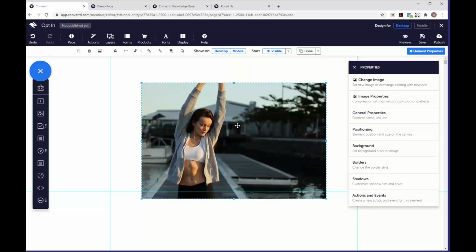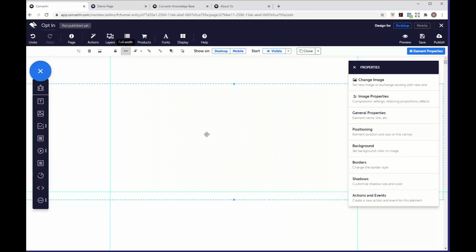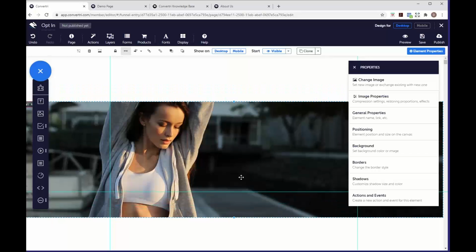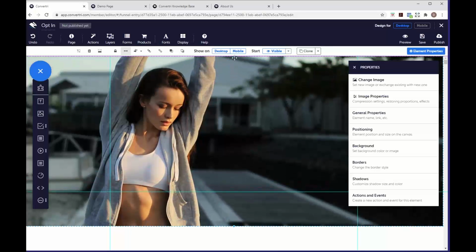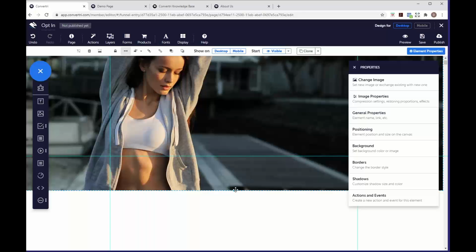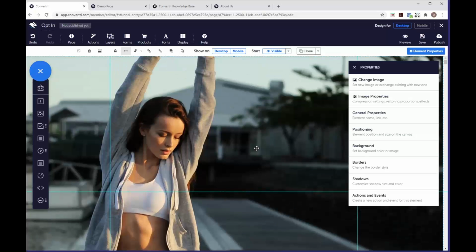Okay, so we want this image here to be a background, so we need to get it to fit the whole screen. We click this double-headed arrow on this top toolbar, and that is going to make it full width. Once we've done that, we can resize it so that it fits the whole screen. We can use the arrows to snap it to the top, and then drag it down so that it fills the page like so. And now we've got our background image.